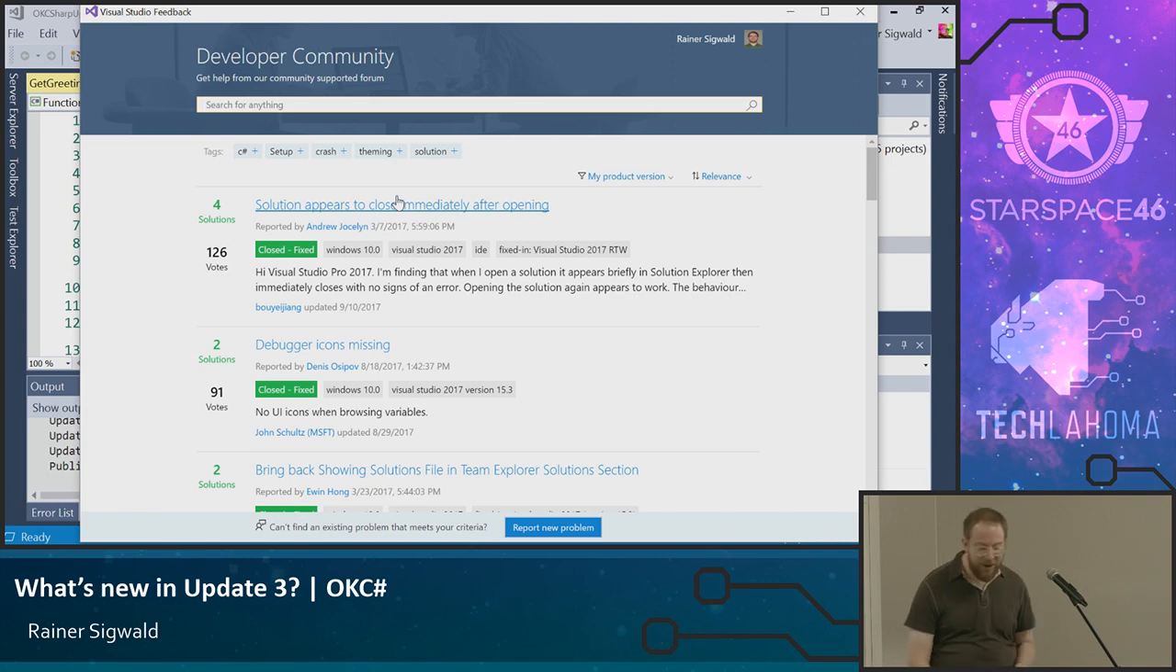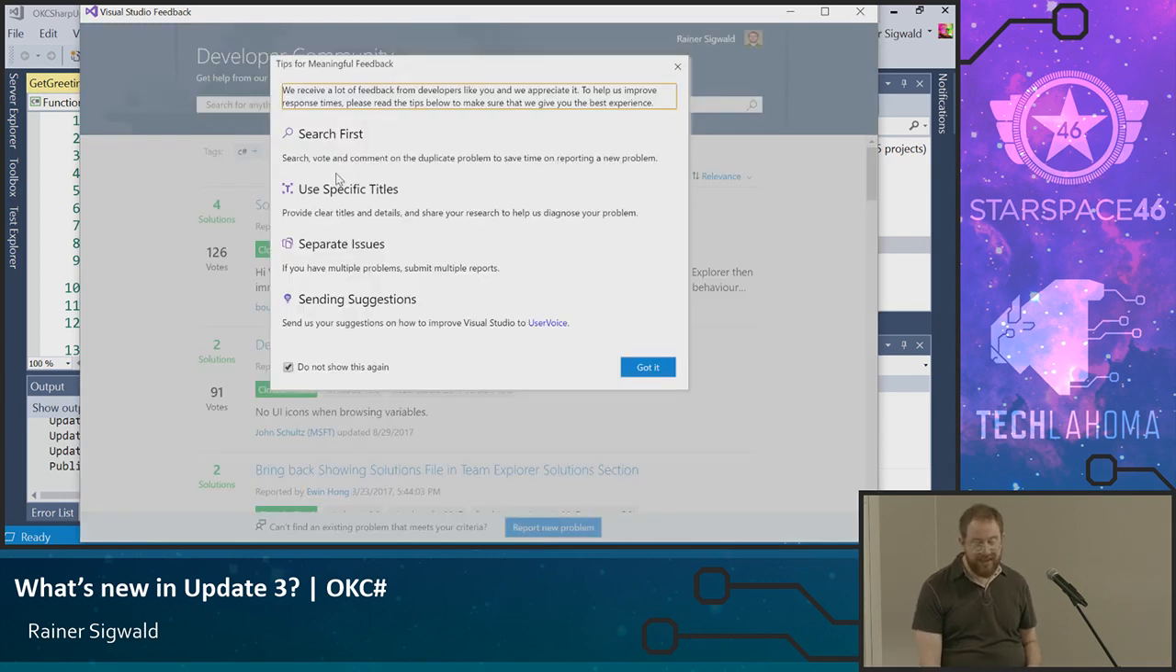All right? And of course, duplicates don't really help, but we totally do sort by upvotes and then work down the list when we're trying to figure out what people are worried about. So search, try to find your issue. If you can't find one, there's this report new problem button down at the bottom, way under the search box. You click that and it tells you to search. So please do search. And it gives you some other tips that I hope you know.